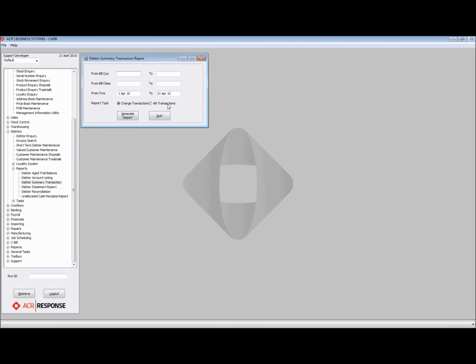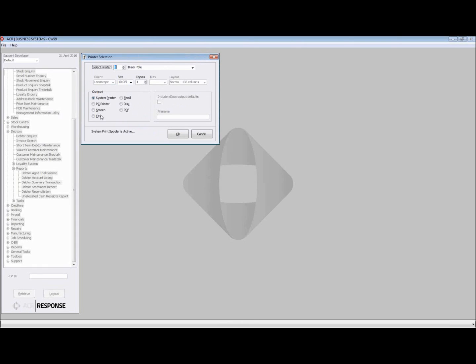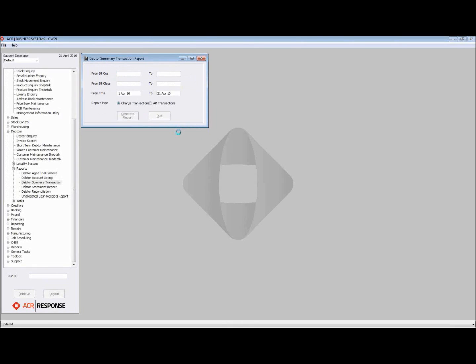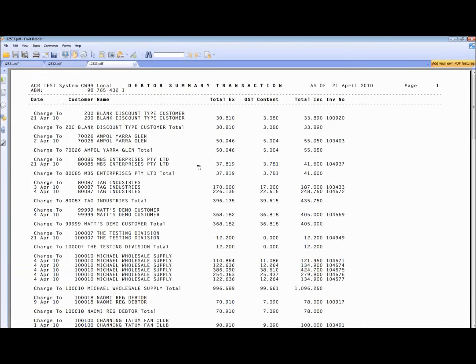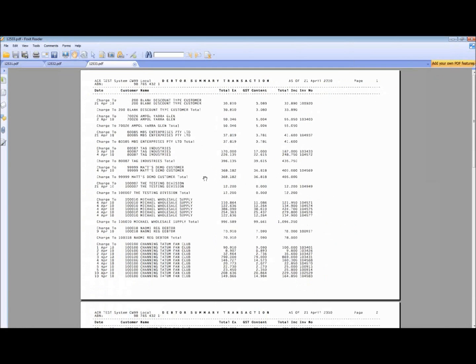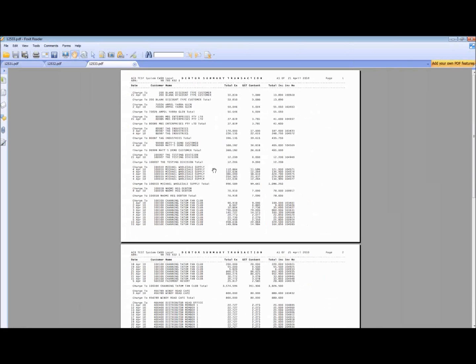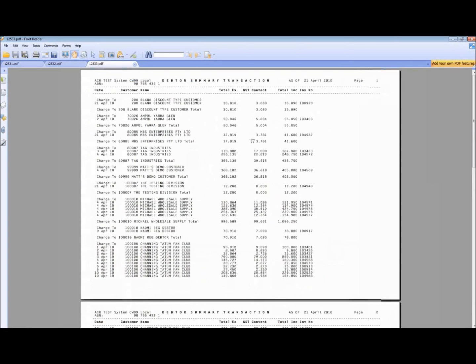You've also got a summary transaction there as well. I'll run a short version to screen to give you an example of that one. Again, as you can see, it's giving you various statistical information based on your customer. So you can play around with that as much as you like. Any questions, by all means, contact us.